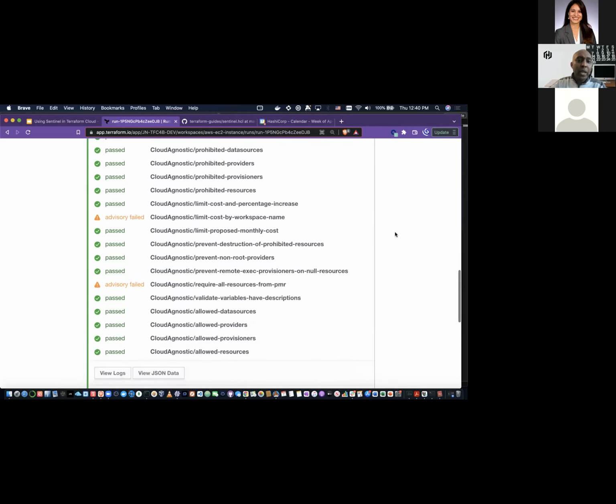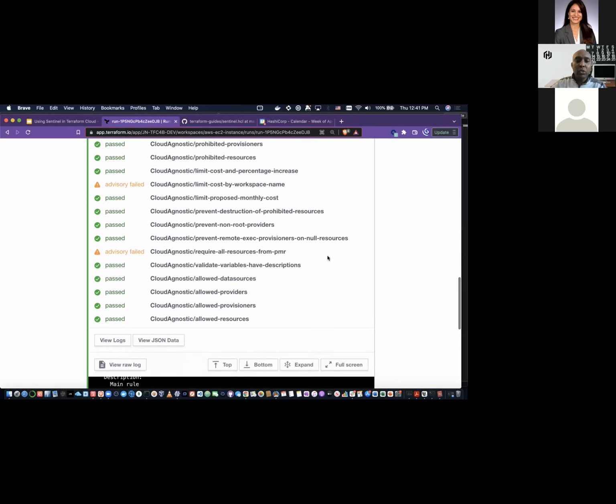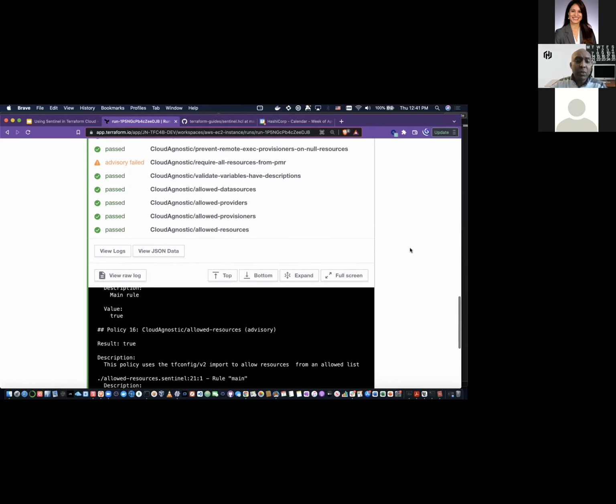Now, when I look at the other policies, such as, am I using prohibited data sources or providers? All these pass except the limit cost by workspace name has failed, and it was marked as advisory, and also require all resources from the private module registry. All my resources for this particular build are actually in a Git repo. So that is why this particular one failed, right? But everything else is pretty much passed.